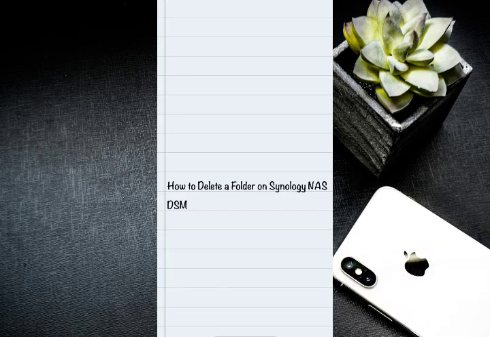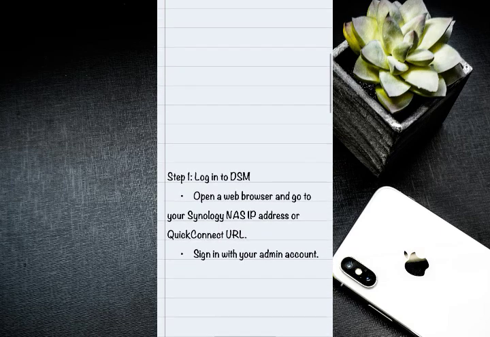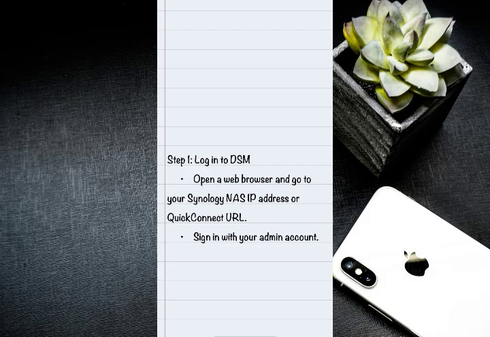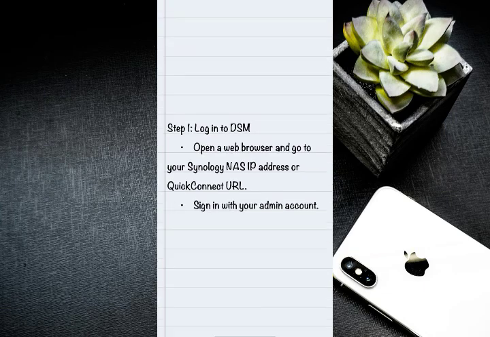In this video I'm going to walk you through an easy step-by-step guide on how to delete a folder on Synology NAS DSM. So to get started with a quick guide on how to do that, the first step is to log in to your DSM. To do this, open the web browser and go to your Synology NAS IP address or your QuickConnect URL, then sign in with your admin account.